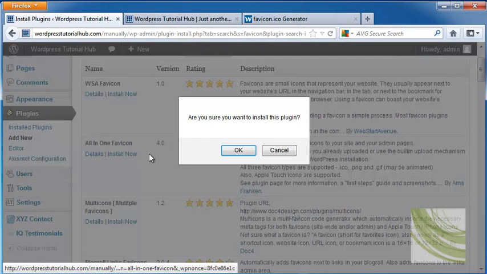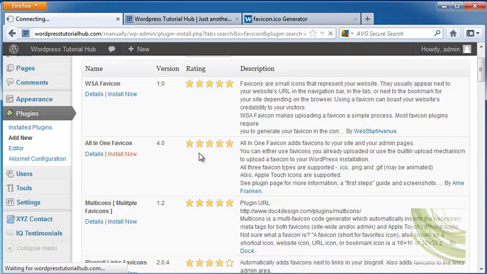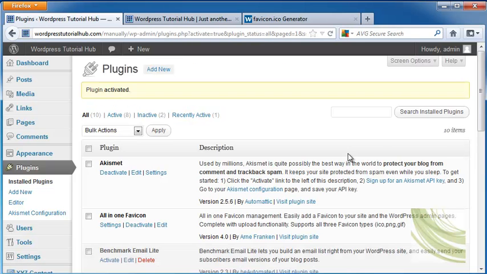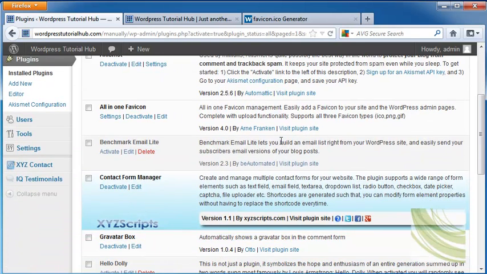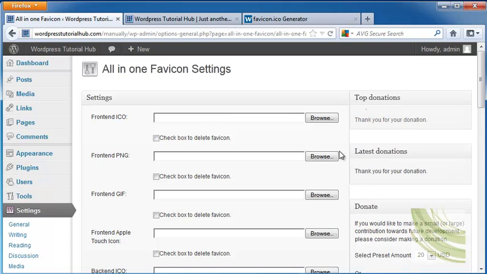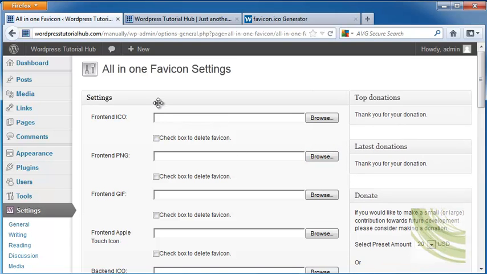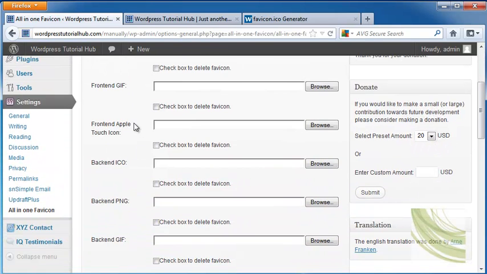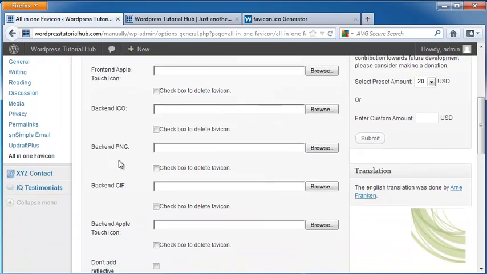And I'm going to click on install now. Click OK. Activate my plugin, and then scroll down and go into my settings for all-in-one favicon once it's installed into my plugin file. Now for these settings, it'll allow you to put in your front-end ICO, your front-end PNG, your front-end GIF, your front-end Apple Touch icon, and so on.